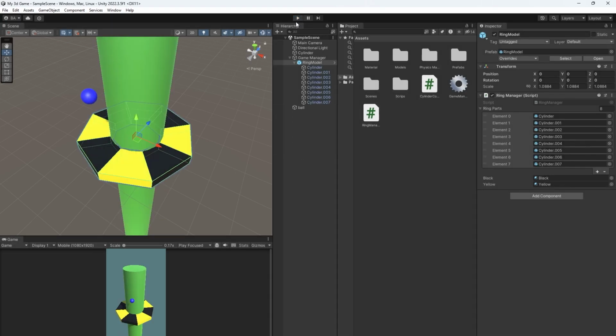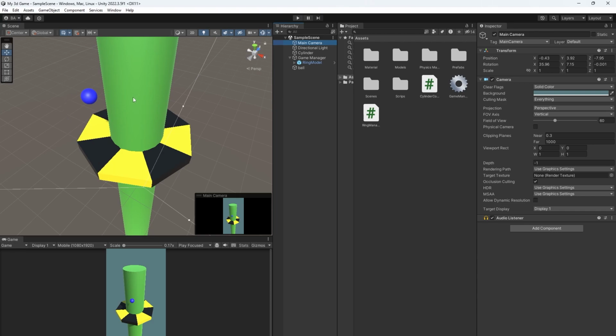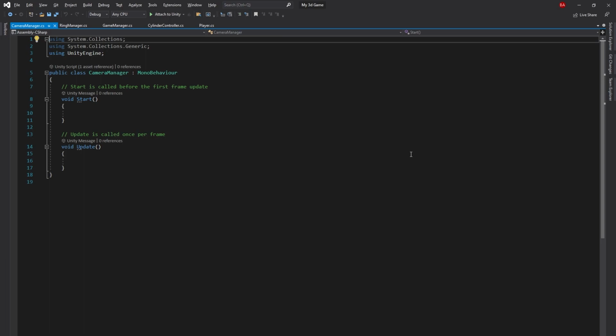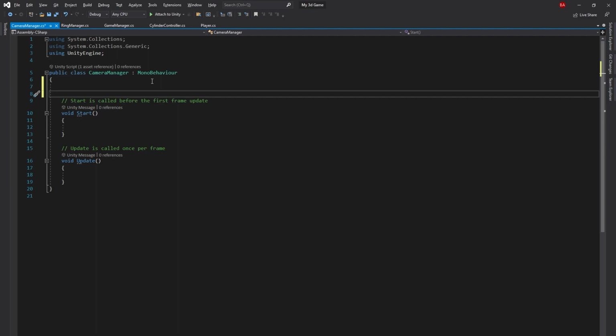Now what we will do, create the camera so that our camera can follow the ball. Okay, so let's add the script for camera manager. Again CameraManager, and open the script. Okay, so I just opened the camera manager script, and now we will see how we can add the camera script to our camera. So what the camera will do, it will simply follow the ball, which is the player.